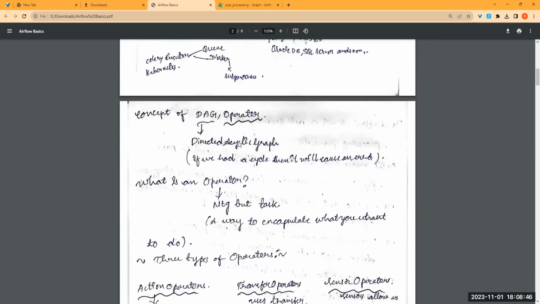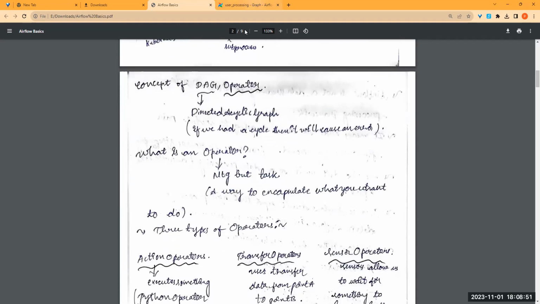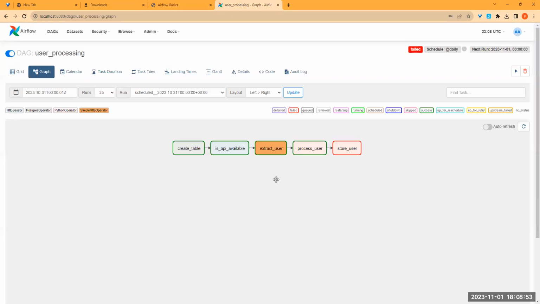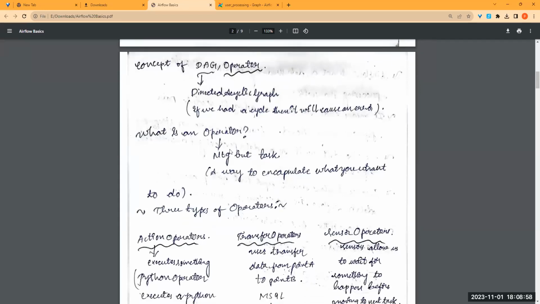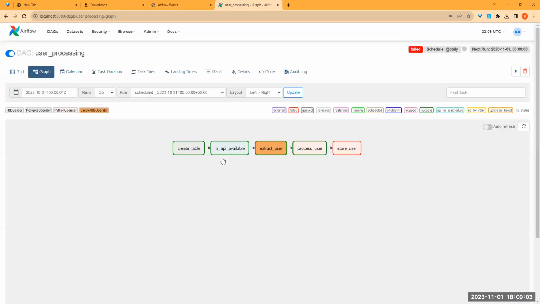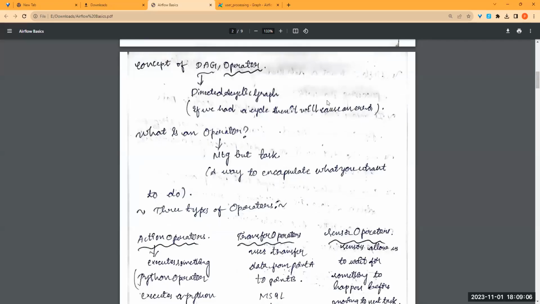Okay, and there is one more important concept called a DAG in Airflow. What is a DAG? A DAG is nothing but a directed acyclic graph. If we have a cycle while designing this pipeline, you will get an error, so there should not be any cycles in it. What is an operator? An operator is nothing but a task. You can think of an operator as a way to encapsulate what you exactly want to do.